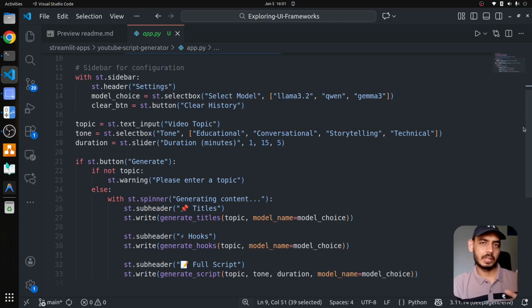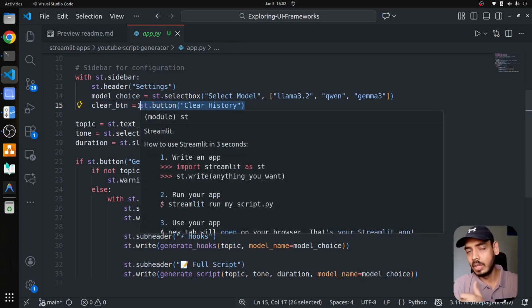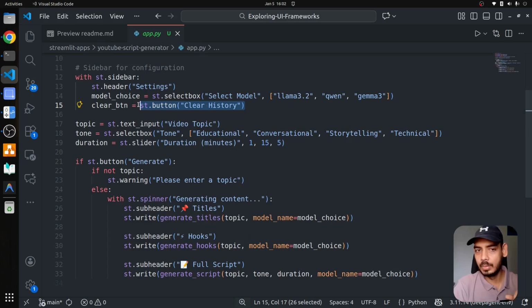Now the first part is our sidebar. With st.sidebar we set the header as settings. There we have our select box, where we can use all the three models; we can select any of these three options, and we keep the select box name as select model. Then this is stored in model choice, and then we have a clear button which will clear the history for whatever we are generating. The LLM response that we get can be cleared with the help of this button.